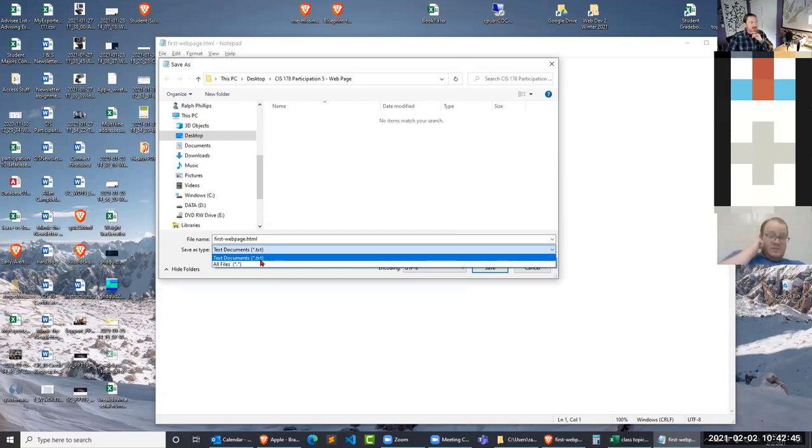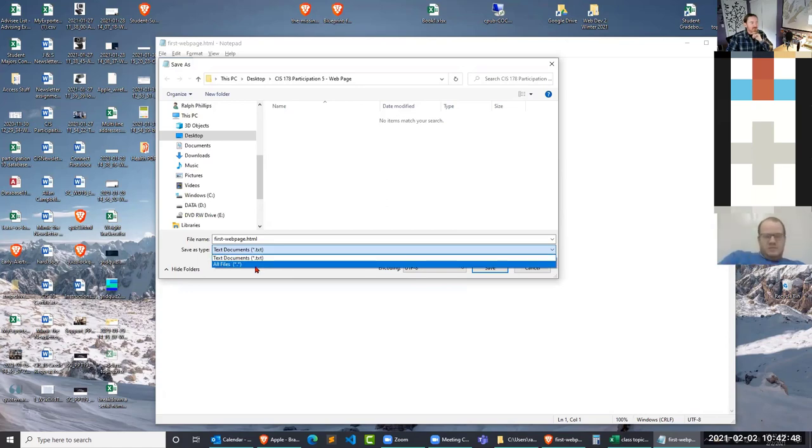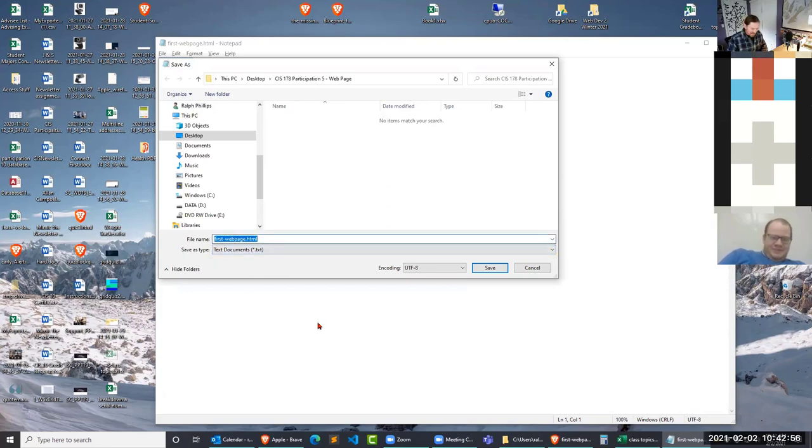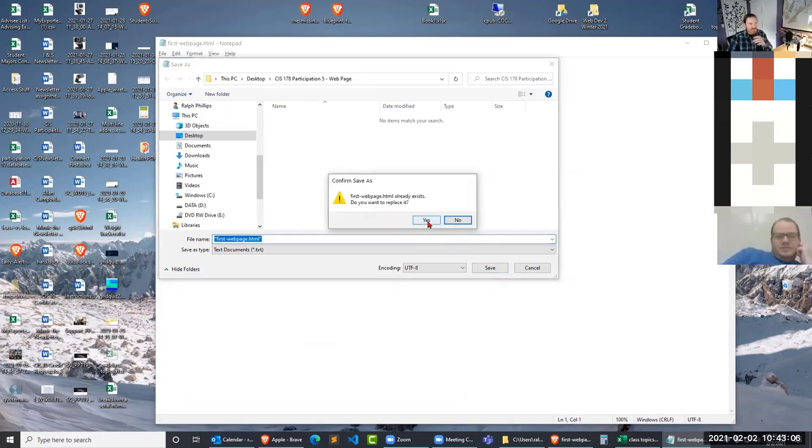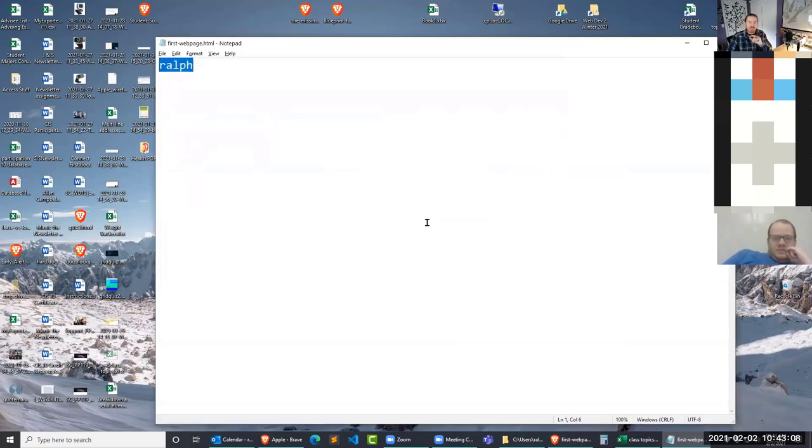If it gave you the option for text or for all files, then you can choose the text format, but then you can manually name it with the .html. Sometimes years ago, I would find it would help if I would put quotation marks, "first webpage.html". It's asking me to replace my file, no big deal. So if your editor is not letting you choose a plain text format, I'm less confident that it's going to work as well for you.